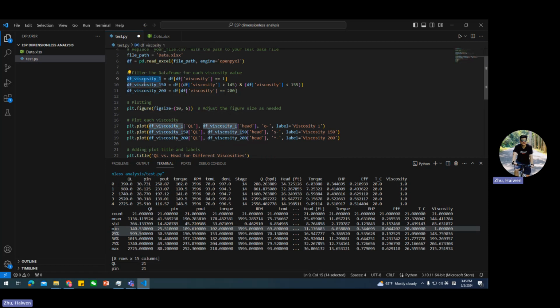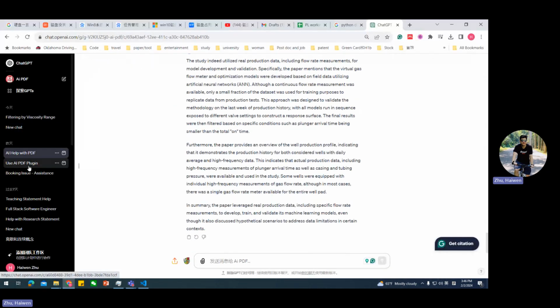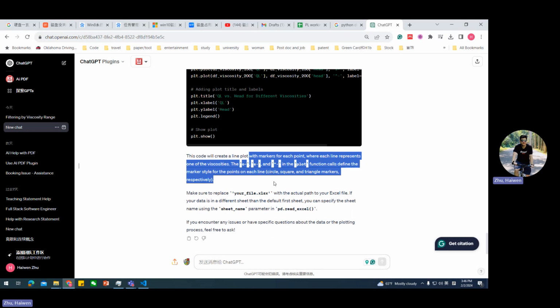So now we create a new data frame. This data frame is only where viscosity equals 1, so this is a small data frame. I use this small data frame and plot QL. Actually I should do this one, QL variable day versus add feed, right? And this is the color, orange. If you go back, here he actually explained, so I'm not going to explain it to you.